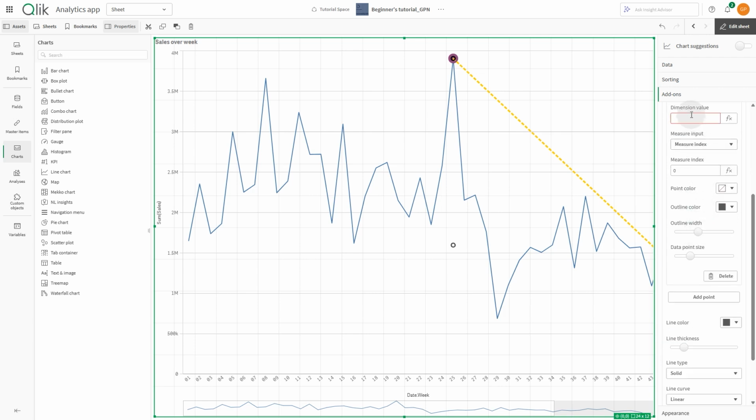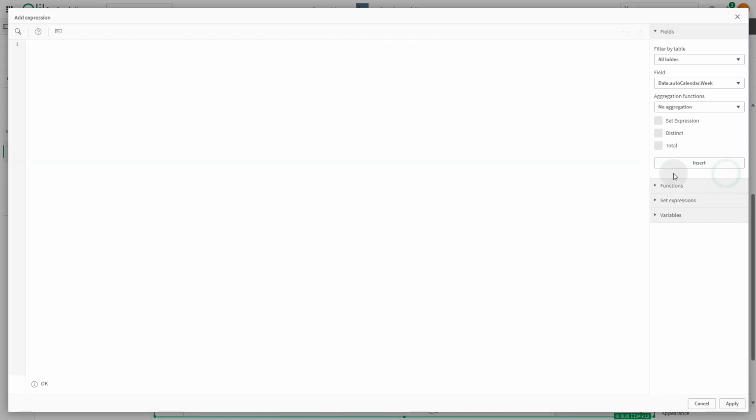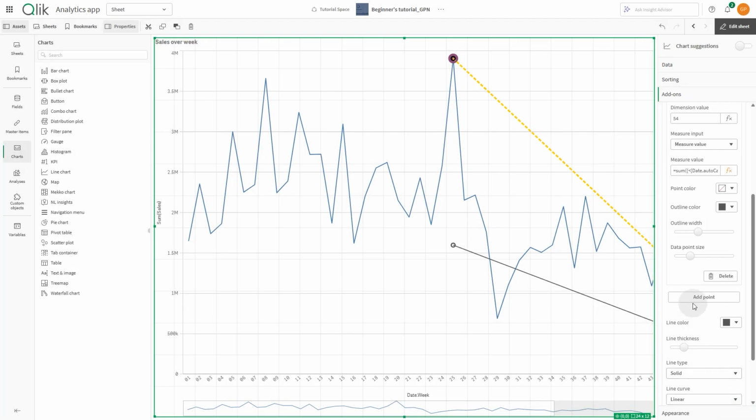For the dimension value, enter week 54. In the Measure Input dropdown, select Measure Value. Then, in the Expression Editor, paste the copied Set Analysis expression and update the week to 54. When done, customize the line color and thickness for better contrast with the sales line.